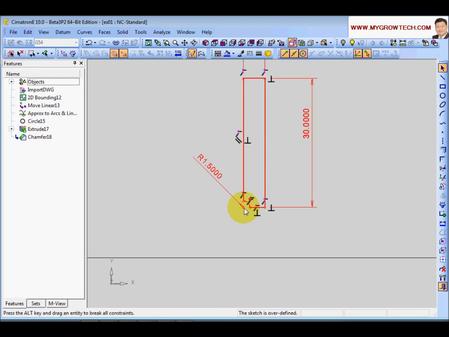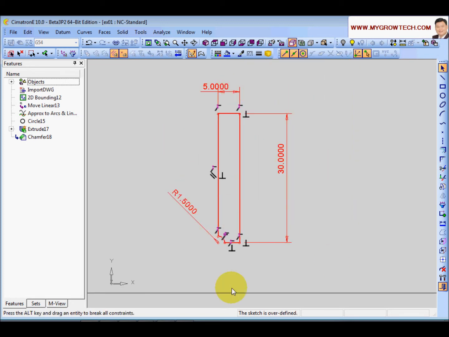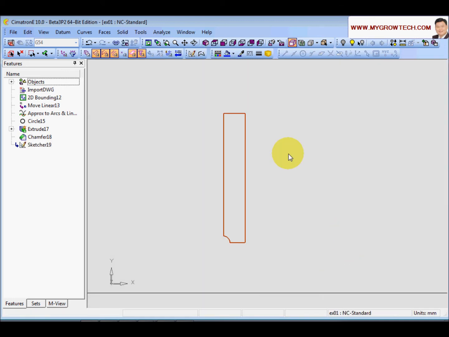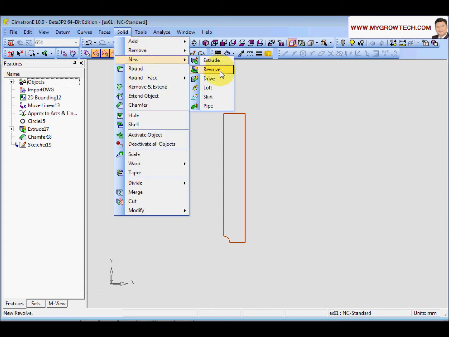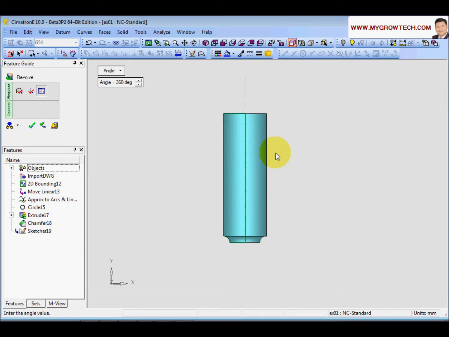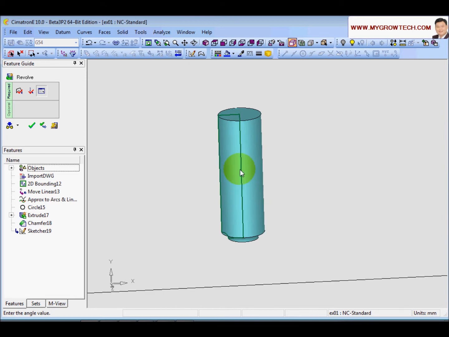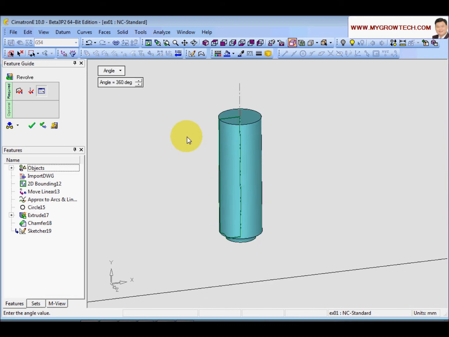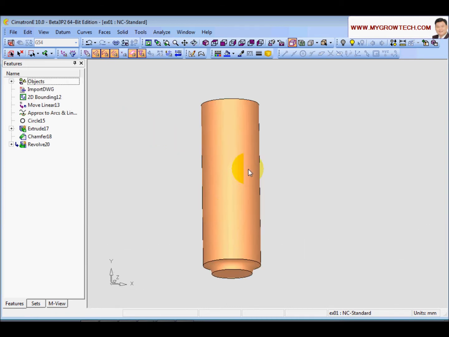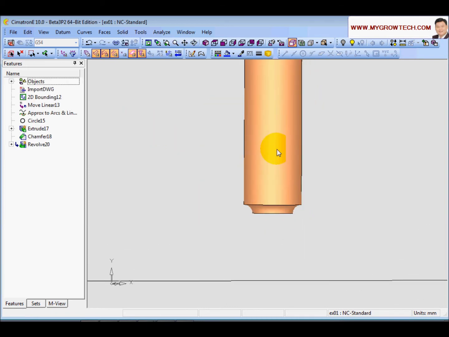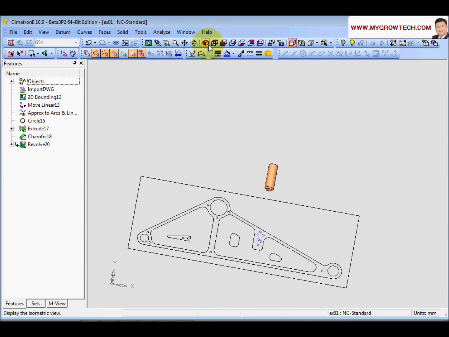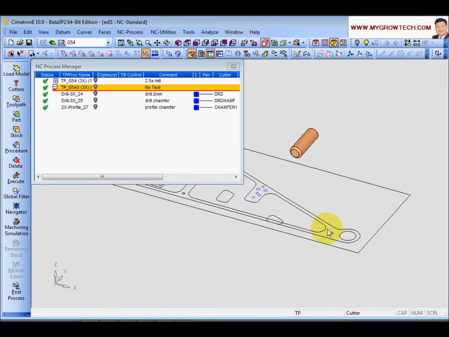And this is the form tool. It is okay if the sketch is red. Let's exit from Sketcher, and now go to Solid, New, Revolve, select this edge, and we have this. Okay, and this will be our forming tool to cut the radius. Now let's go back to NC.